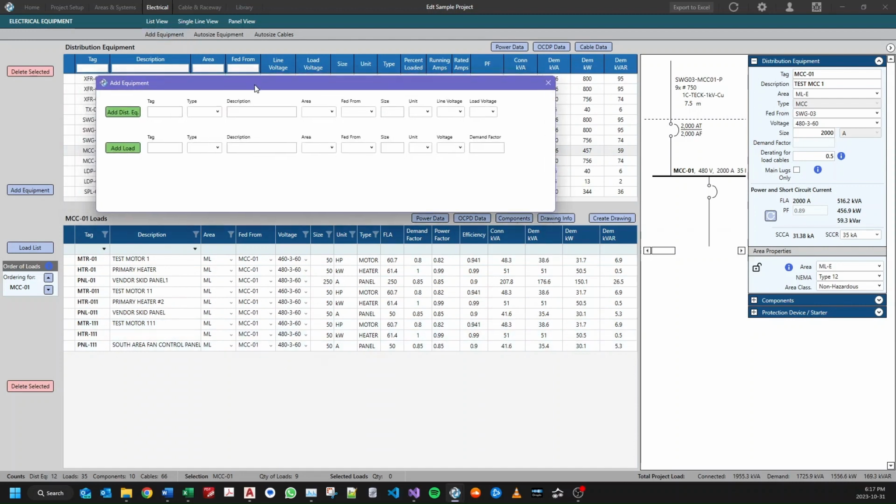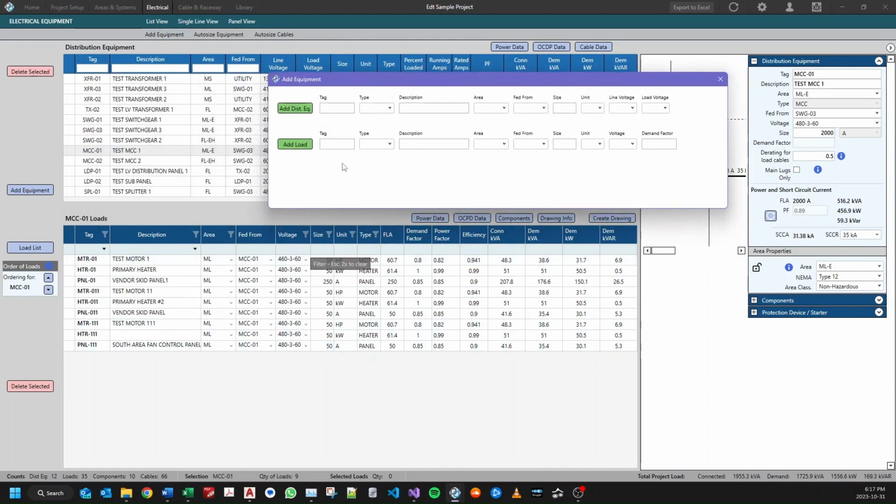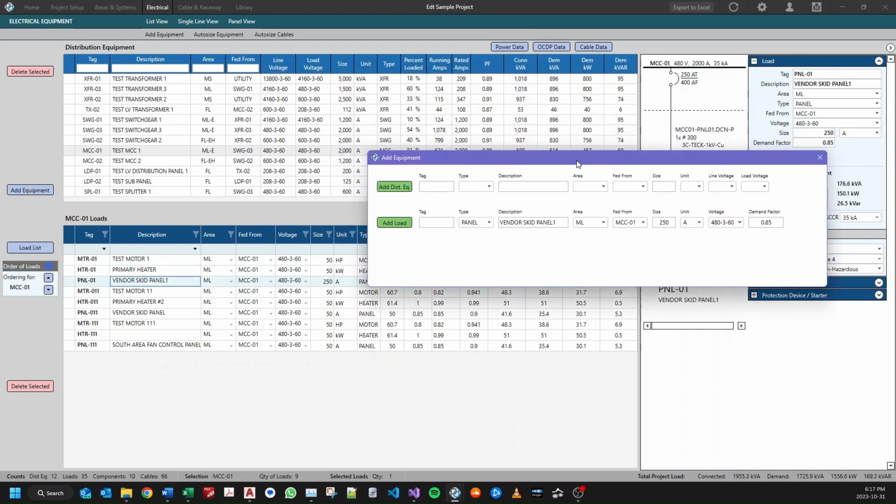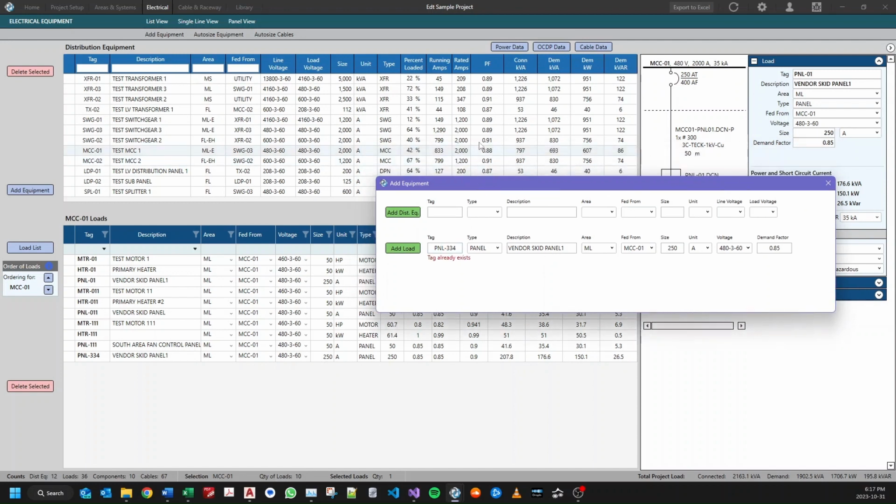To add equipment, I can open this window here, and I can populate these fields manually, or if I want to quickly copy a load, I can just click on one and it'll copy all the data here. And all tags must be unique, so if I just add one here, it'll automatically tag it based on my settings in the tagging, automatic tagging.